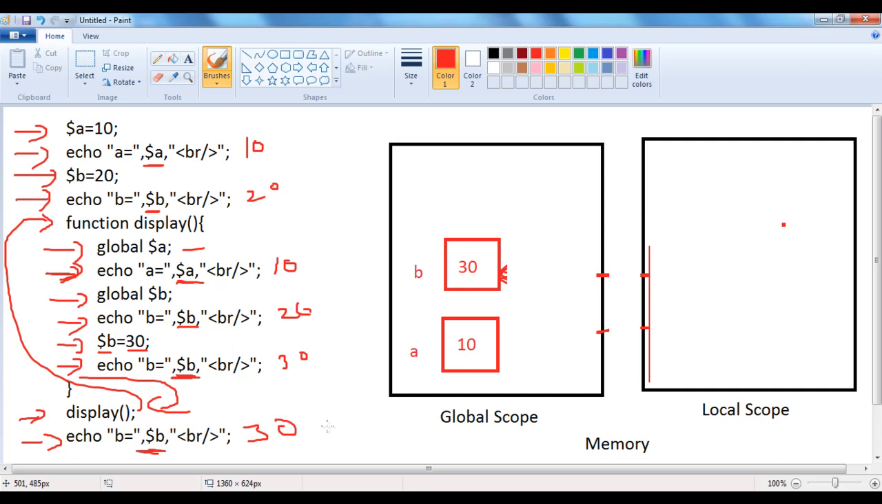It displays that. That's how the code works, guys. I hope you are clearly understanding the difference between local scope and global scope, and how they are created and removed. When the entire script is executed, of course the global scope variables are also going to be removed, guys. Let's see one more example.